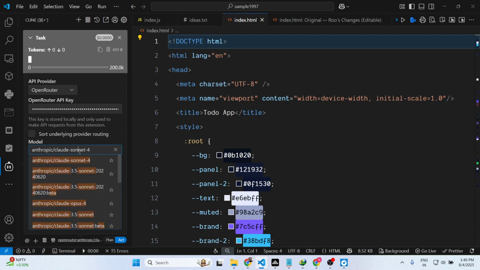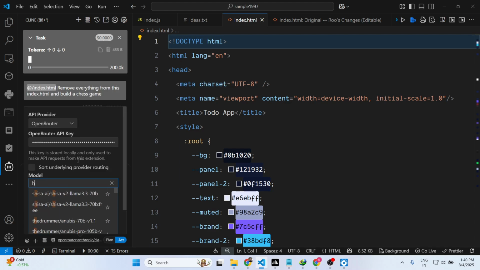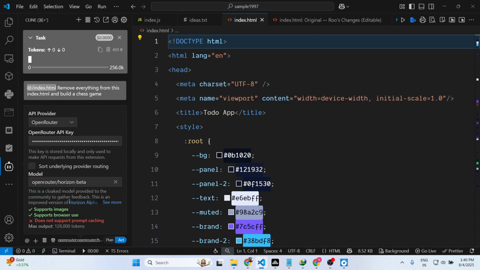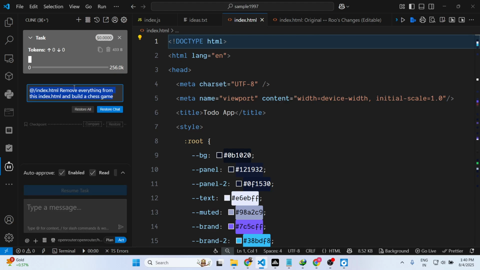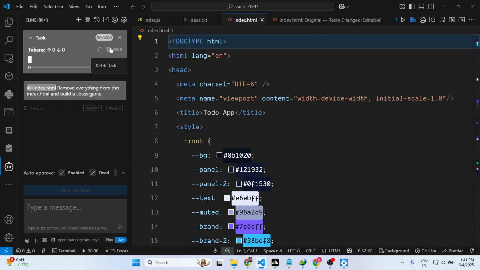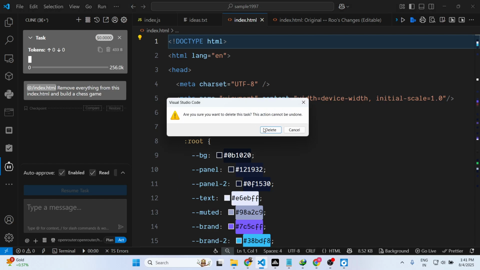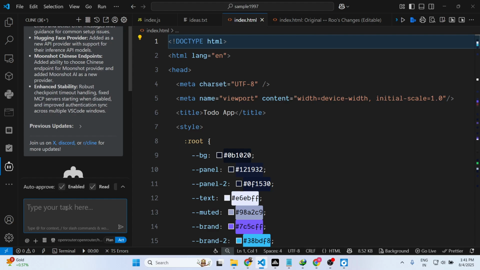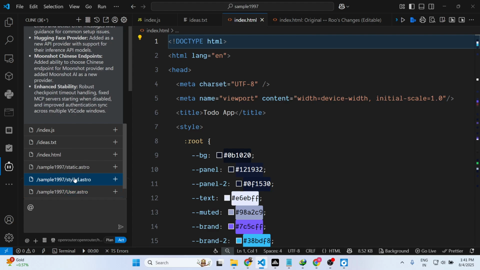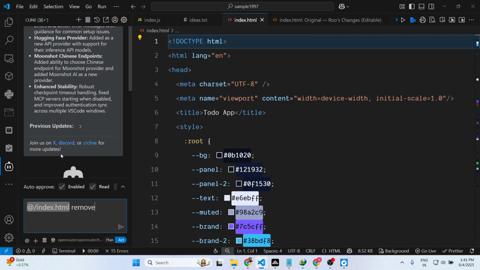Here you can change to any sort of model. All these models are there. You can even search for Horizon Beta. You can search for any model. And again you attach the file here and say build a hello world program.